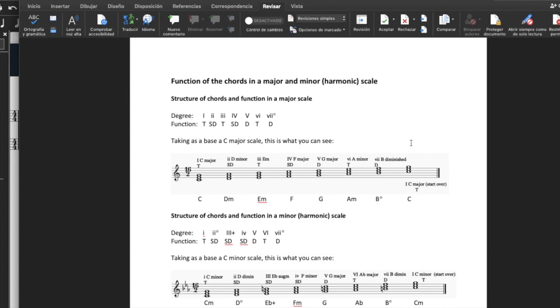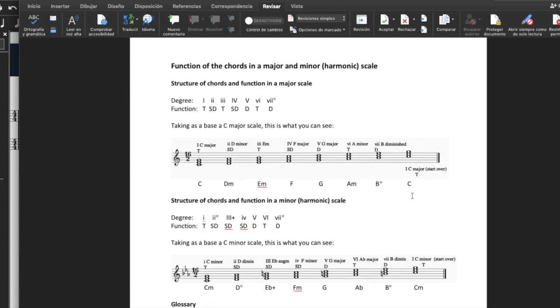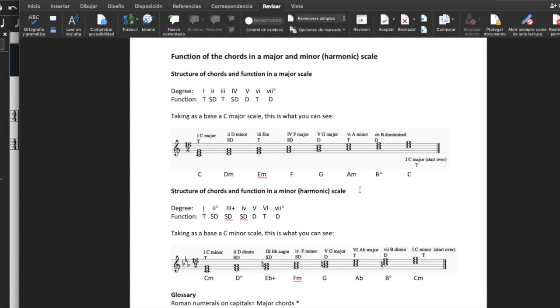Well, this is important to know because eventually we'll be using these scale degrees in our chord progressions, as you will see in the next handouts and the next videos. In this case, first of all, I use C major as a base for this scale. Here I wrote down the scale degree, and then what is the function of each scale degree.